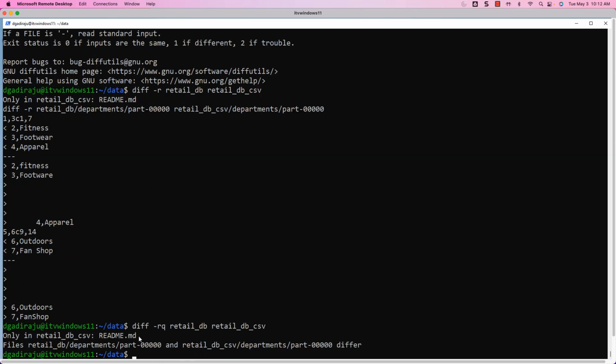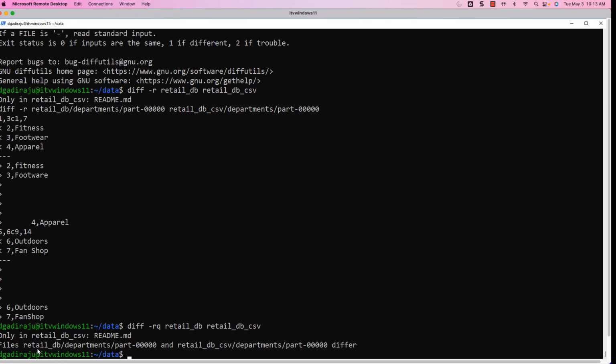Now you can see that it is saying retail_db_csv has readme.md, but not retail_db. That's why it is saying only in retail_db_csv. The file name is nothing but readme.md. Also, instead of showing all the differences between these two files, it is just saying these two differ. This is how you should be able to use q and just get the list of files that differ between the two folder structures.